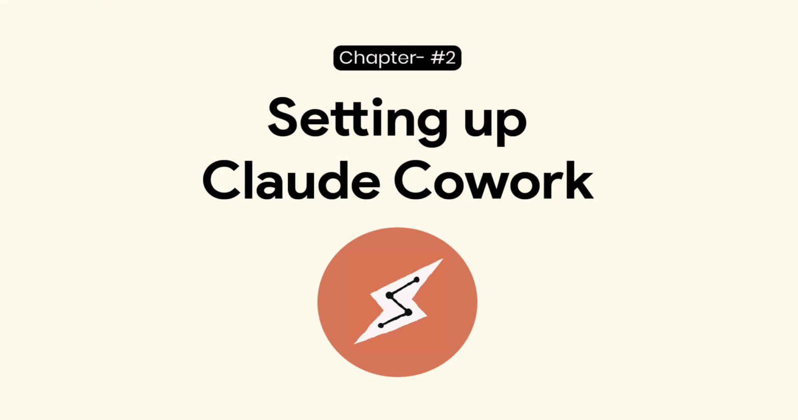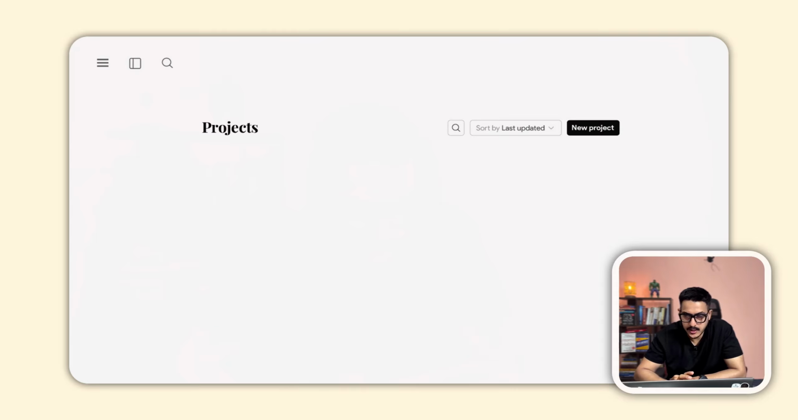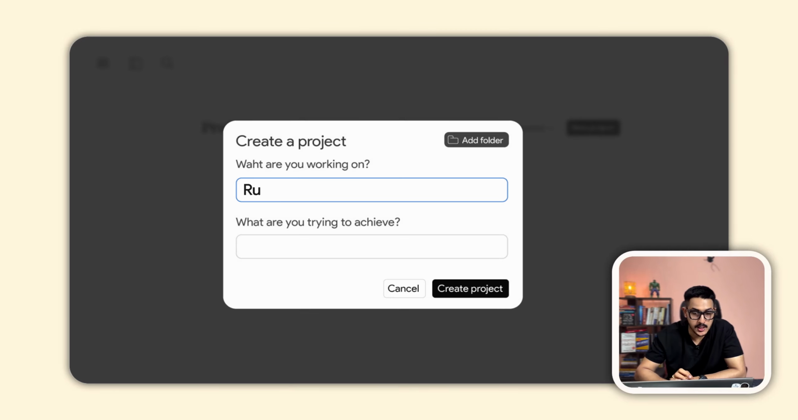So the first part is about setting up Claude Cowork. What you're going to do is use the desktop app of your Claude, not the web app, but the desktop app, and we're going to set up Cowork over there. Now what I've done here is created a new project named RunReady Shoes. This works with the local files in my system.